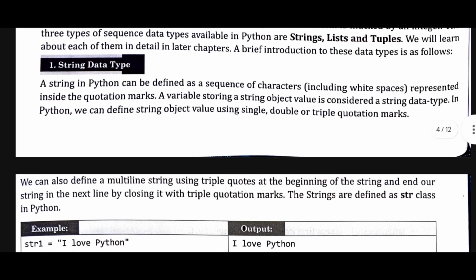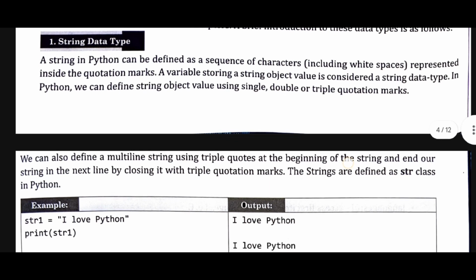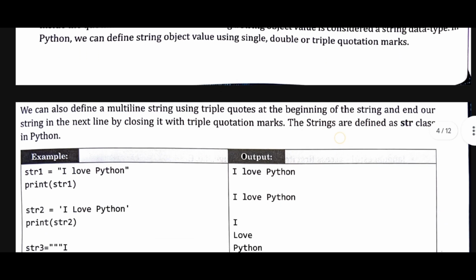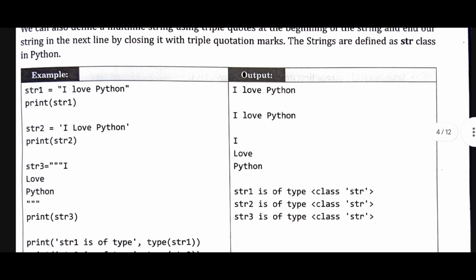So looking at to what is string. String can be defined as sequence of characters, because a collection of characters is known as string, including white spaces. White spaces also counted as a space holding character. So looking onto the given example, string 1 is I space love space Python. So this is a string which is holding multiple values in it. So I love Python is a value given to string 1.